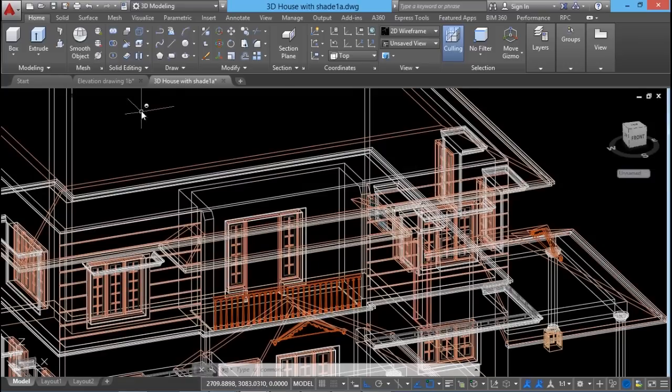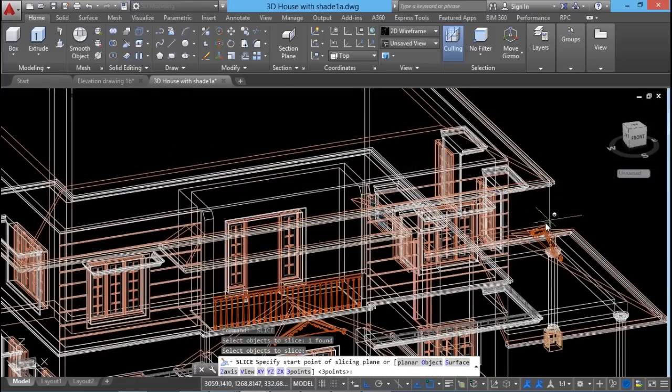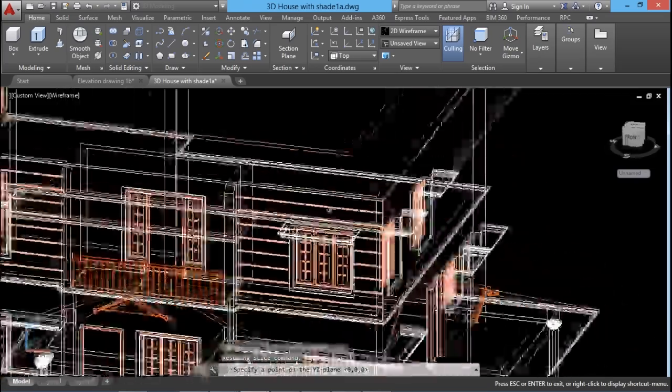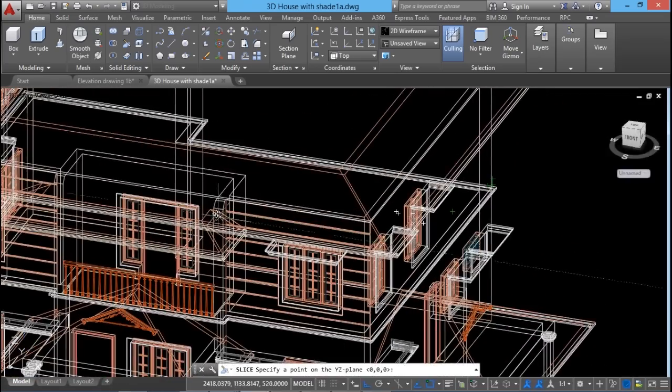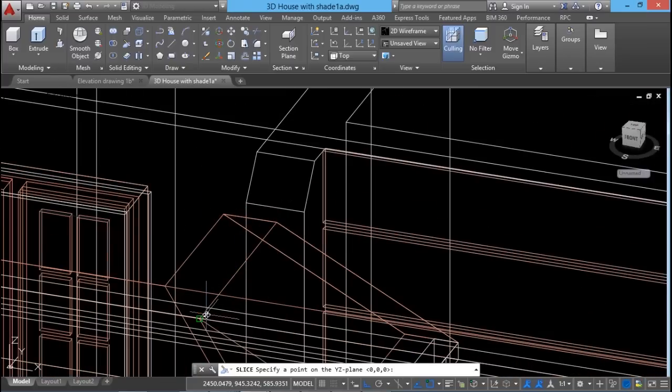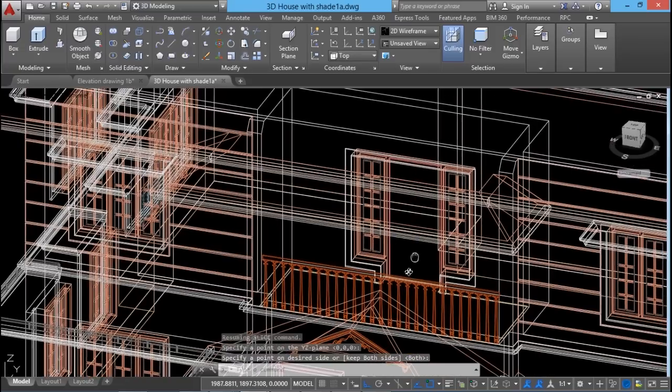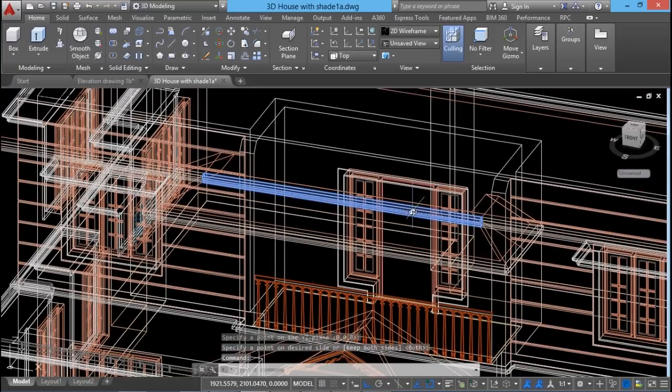Again, I'll give one more slice. Select the object to be sliced. Slice plane is YZ and a point on the YZ plane I'm going to select after orbiting it, because then only I'll be able to see that point clearly, which is this particular point. Then just give an enter. Now you can see that you have performed a slice and this portion can be easily erased.